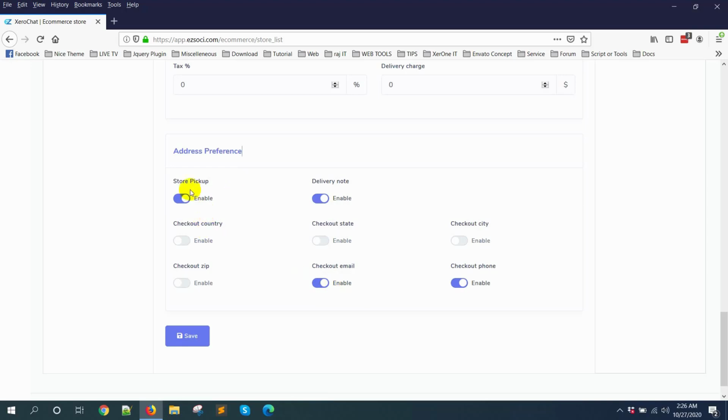And here is the option to enable store pickup. If you want to enable the store pickup option for your customers, you can enable it. That will be helpful if you want to set a QR menu inside your restaurant and order from your restaurant directly. Then enable delivery note.